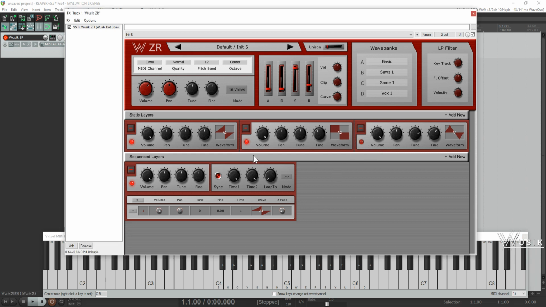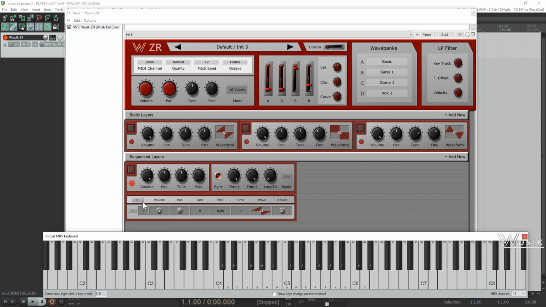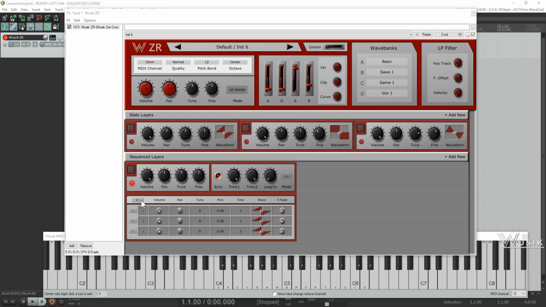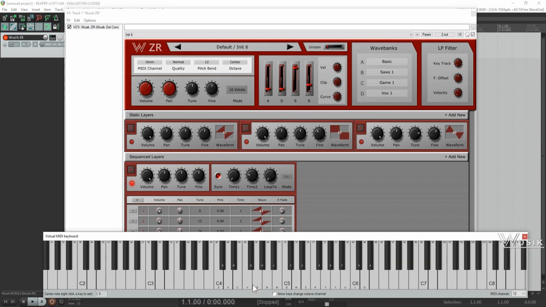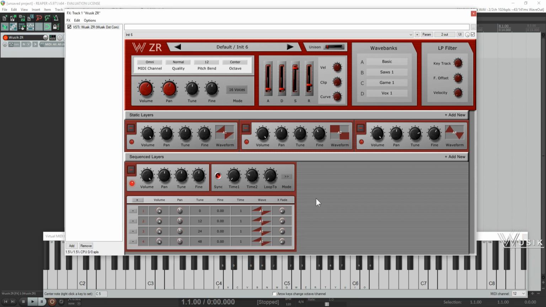So let me move to the other ones. I can add more steps. And I can adjust the time in beats per minute. That's a very Seed style sound.